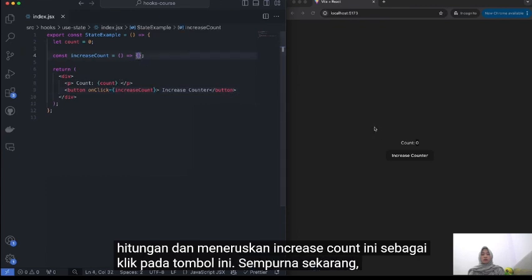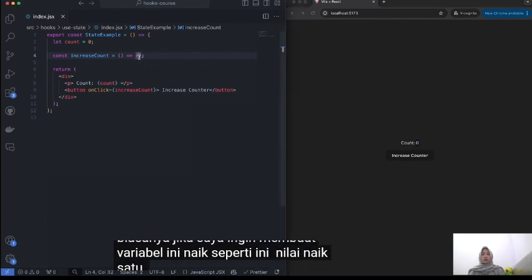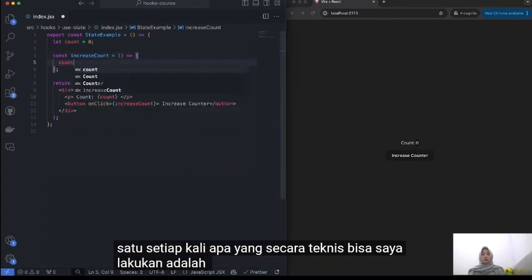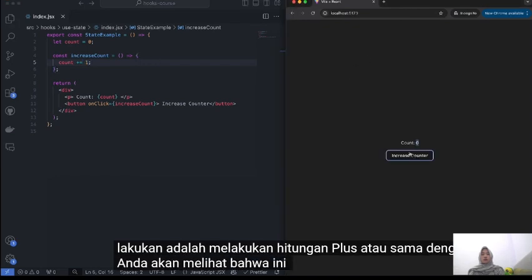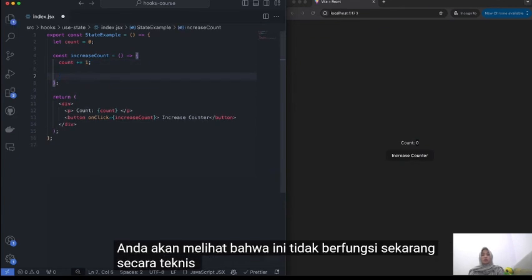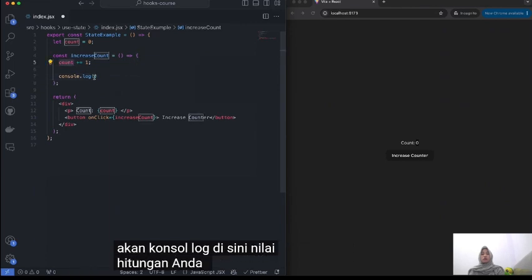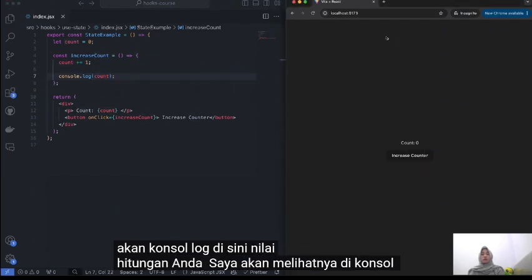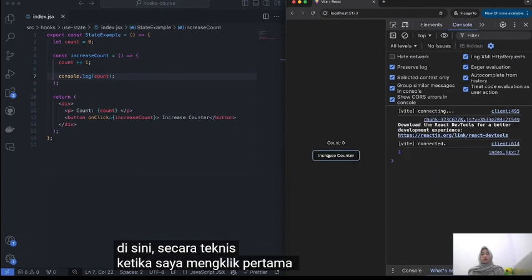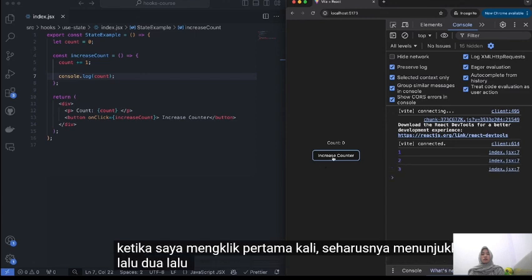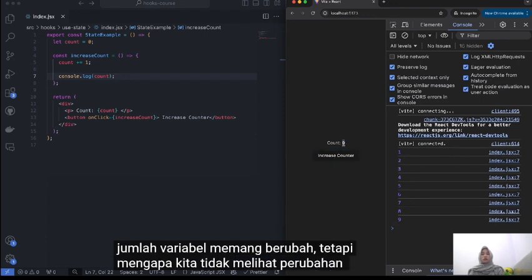Perfect. Now, normally speaking, if I want to make this variable go up, right, this value go up by 1 each time, what I could technically do is do count += 1. But you'll see that this doesn't work. Now, it technically increases the value. If I were to console log over here the value of count, you'll see that in our console over here, it should technically, when I click the first time, show 1, then 2, then 3, then 4. So the variable count is indeed changing. But why aren't we seeing that change over here?